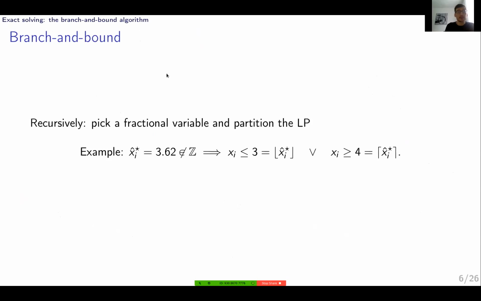How it works is very simple. It can be summarized into this sentence. You will take your LP, your linear program relaxation, and you will split it recursively. How do you do that? You pick a fractional variable. So say a variable in your LP solution was given value 3.62. In order to make that variable integer, you can split your LP in 2, and on one side, you will constrain that variable to take values less or equal than 3. On the other side, greater or equal than 4. Because you know that all the values in between are not integers, so there will not be any solution inside this range.